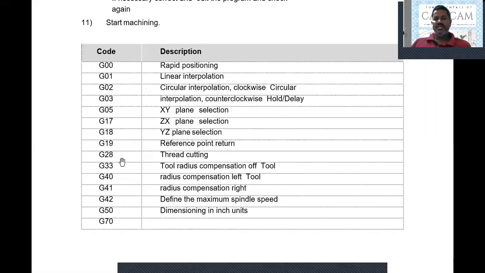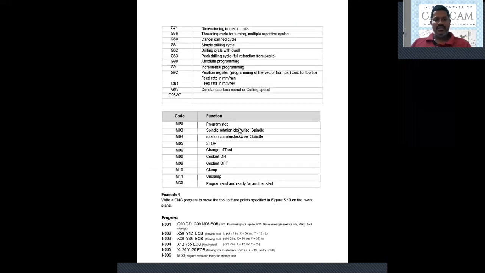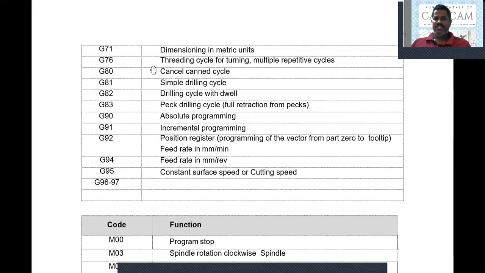Then G28 is thread cutting. Whenever we are performing a thread cutting operation, we have to use G28. All these, and tool compensation, tool radius compensation, G33. So you are all aware of this. Then let me move to some more commands here. Then we have G71. Whenever we want to specify all the values like the feed and depth of cut in metric units or millimeters, we instruct the machine using the G71 code.